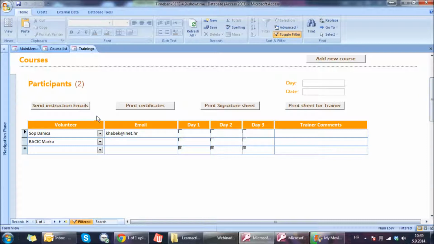So when you have a course ready, you will need to send instruction emails to all of your participants at once. Make sure that you have emails for all of them. You probably noticed before, I always put my own email here for everybody, so in case during testing I accidentally really send out an email, real people wouldn't receive it. All the emails go directly into my inbox. But of course, you will have specific emails here for your volunteers.